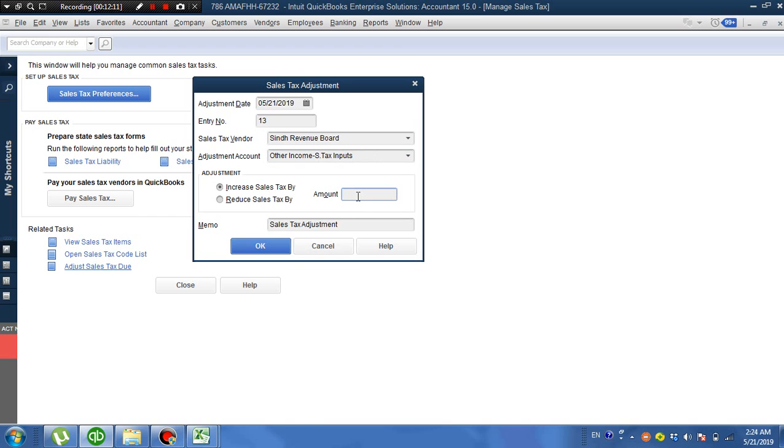Now what is, for example, the amount? Let's see, 5,000 amount, sales tax adjustment. Here look, pay attention to this: increase sales tax by this amount or reduce sales tax by this amount. So most of the time we reduce the sales tax because we are claiming the inputs. We select this and then we click OK. This way we claim our sales tax input.